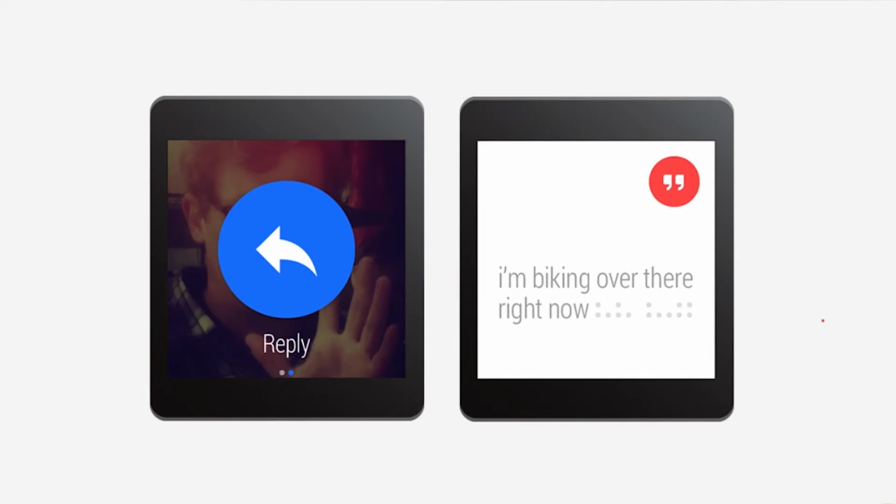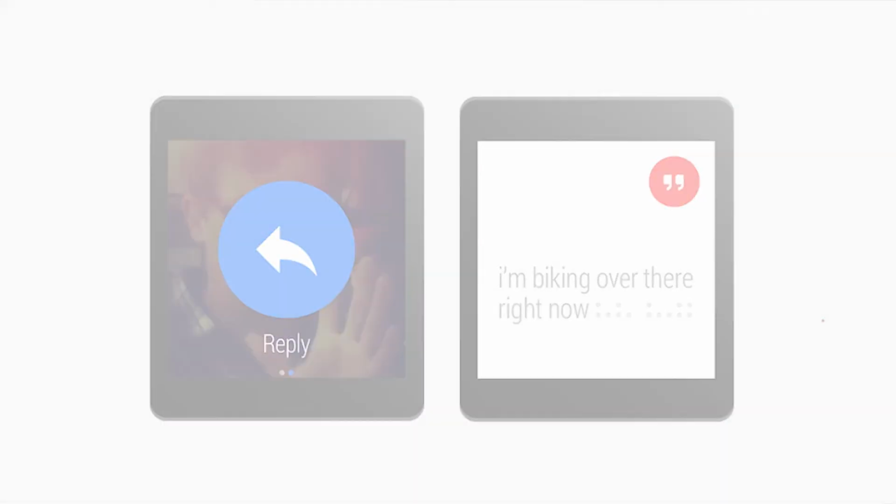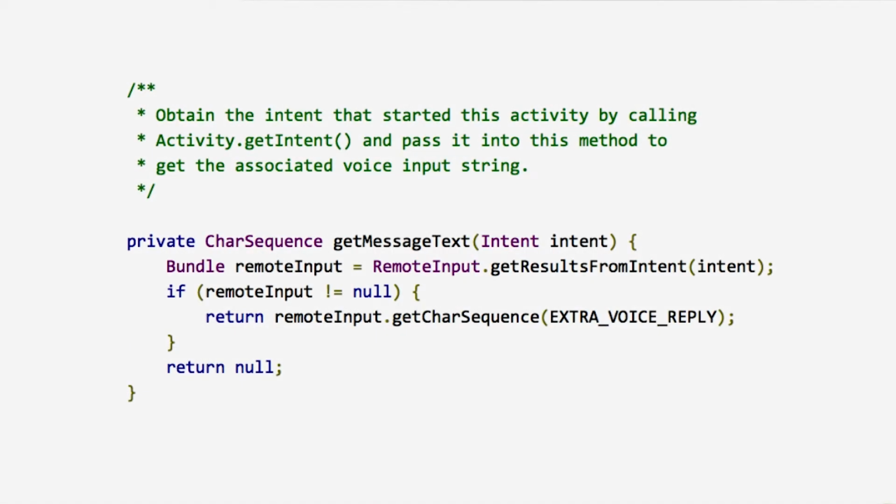This code will continue to work on a phone, but now we can have a reply action that asks the user to speak a reply. So how do we get the reply string back? The previous code is written to use an activity called ReplyActivity. Inside there, you can call getIntent to find details about the intent that started the activity.